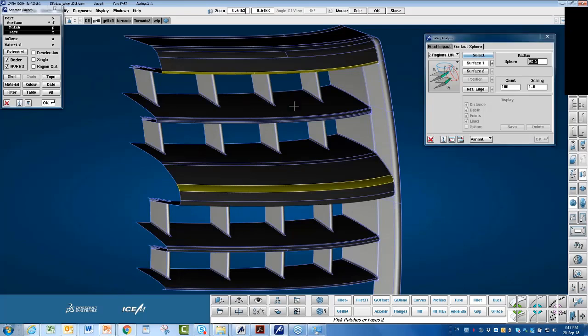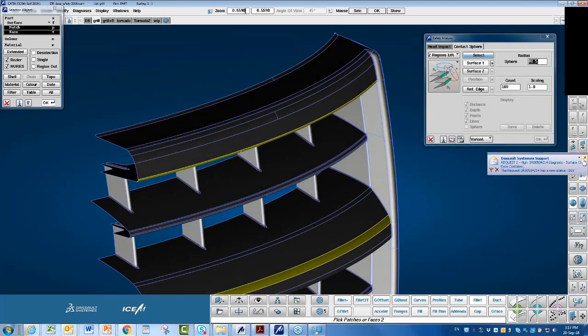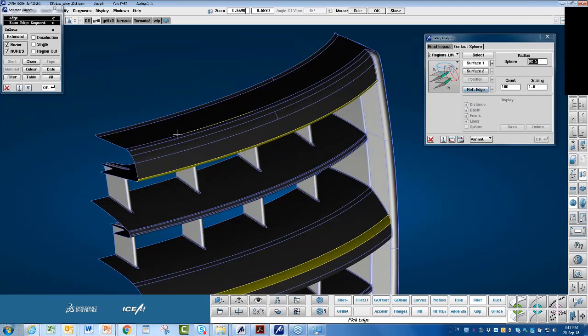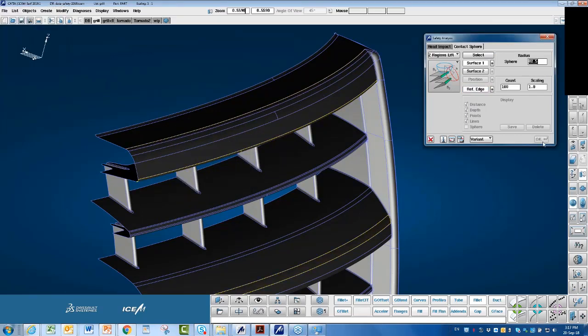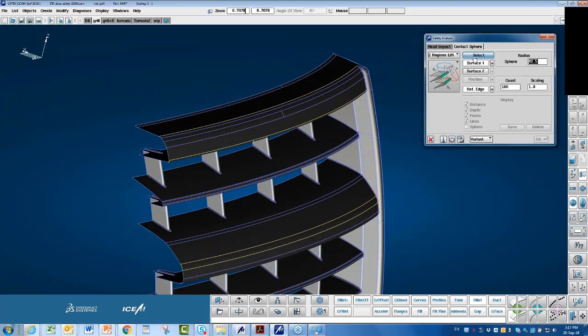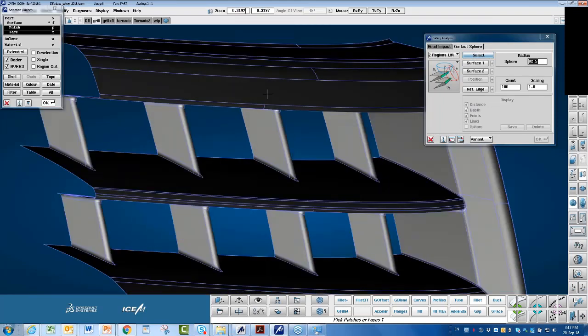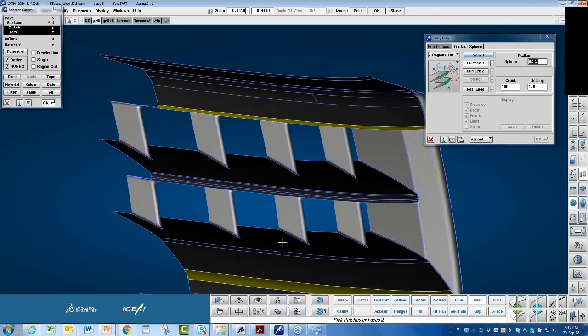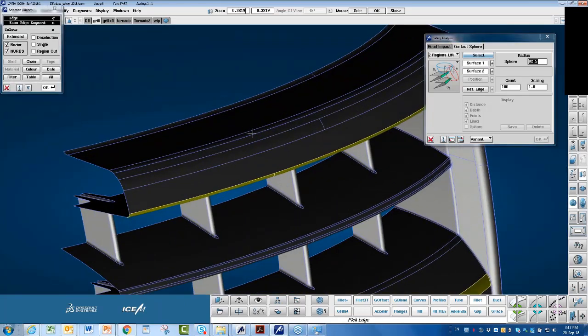Now we get asked for a reference edge, so I'm going to pick a reference edge. There we go, on the top. There, that's what I wanted. And let's do the analysis. Or did I not finish that selection? Okay, I'll do that again. So from here to here, referencing this edge on the top.